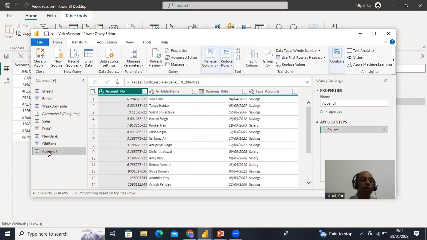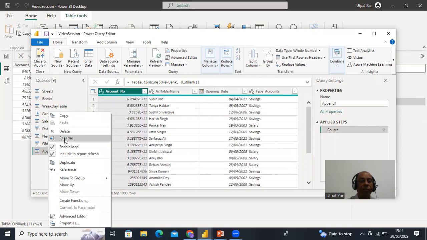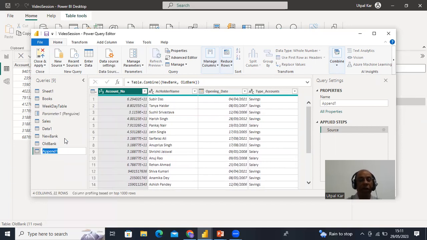Definitely, you can right click here and rename. Instead of Append1, you can give your own name. Suppose all customers, or all account holders. And definitely a new data set has been created, which is a derivative of both new bank as well as old bank. So you can see how easy this append activity is if you apply it.